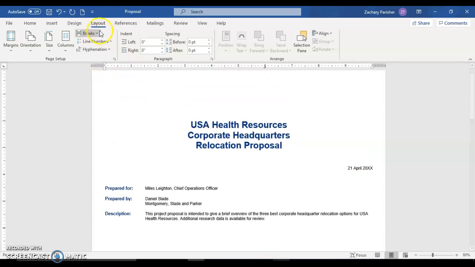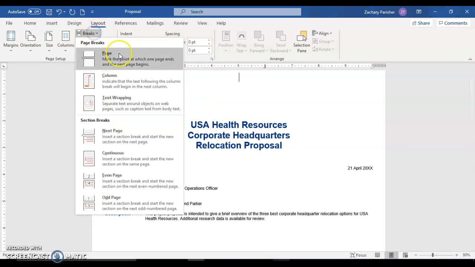Next up I want to show you is breaks. So there's a couple of different breaks here: page break, column break. Page break is going to start a new page. Column break will basically break your text from one column into a new column. We're going to jump down to section breaks. This is basically just breaks up different sections of your paper or whatever you have. Next page creates a new page. Continuous creates a new section on the same page. That's all we're going to worry about today.